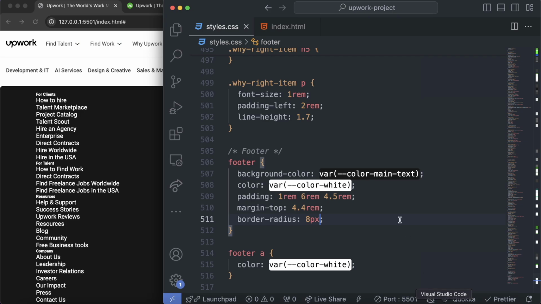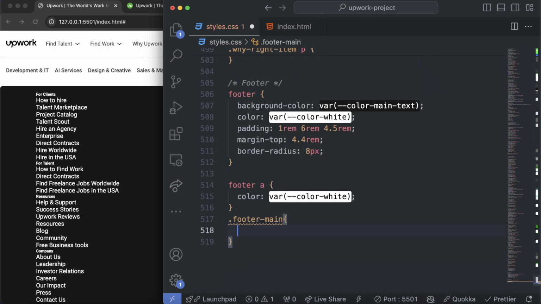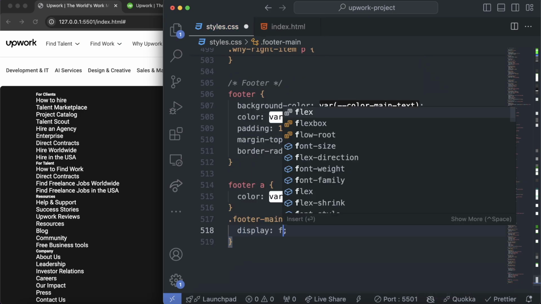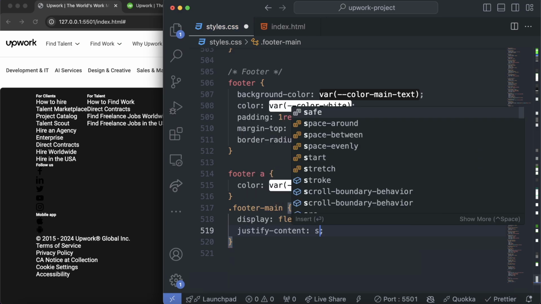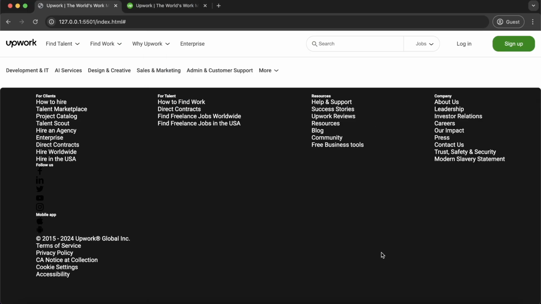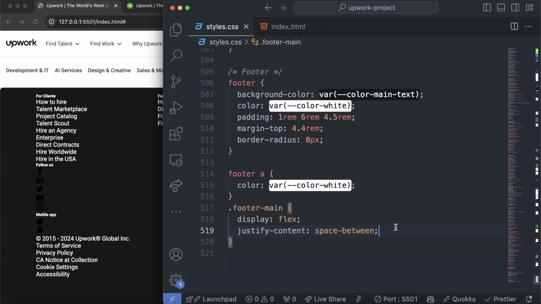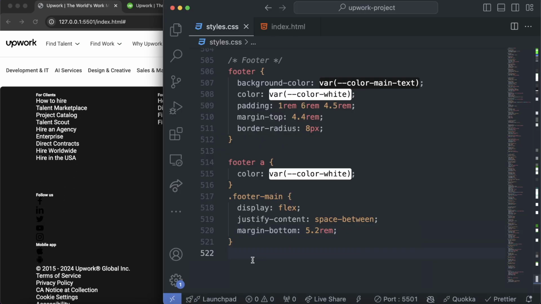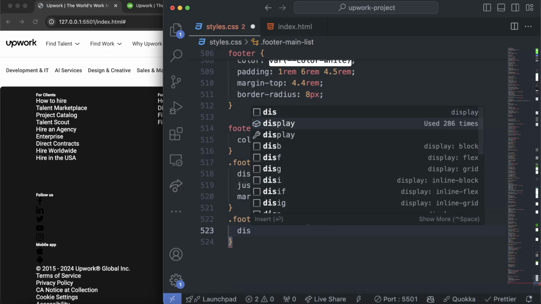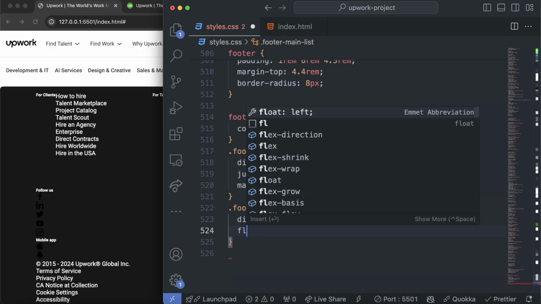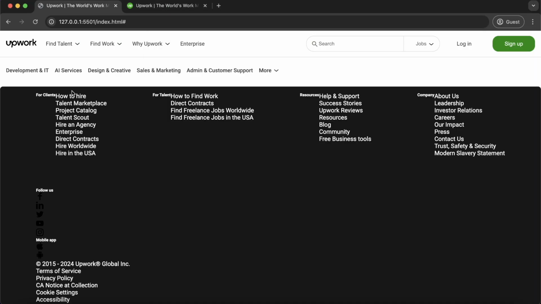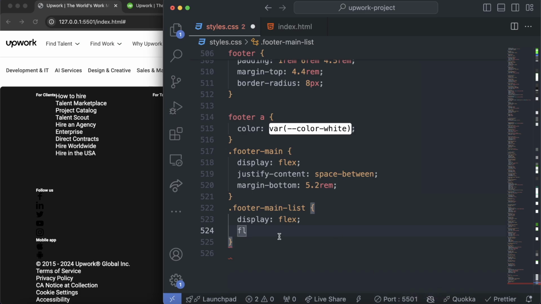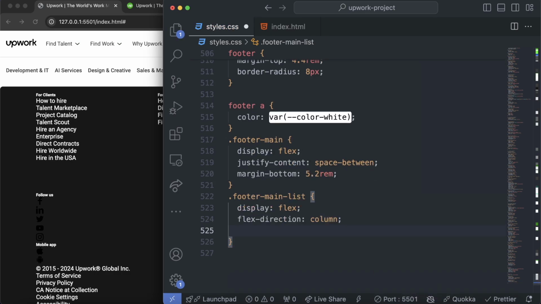Now let's continue. Let's type the footer main. So let's display flex. Let's justify content to be space between. So now we have this. Let's align items, and let's add margin bottom of, let's say, 5.2 rem. Okay. Now let's grab the footer main list. Let's display flex. So we change the flex direction to column, and let's add some gap. Let's use 1.2 rem.